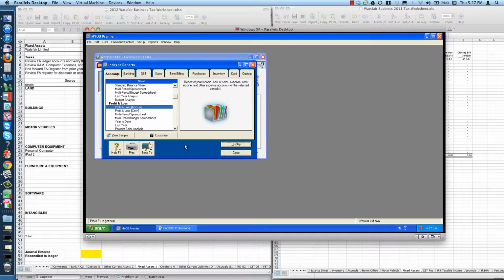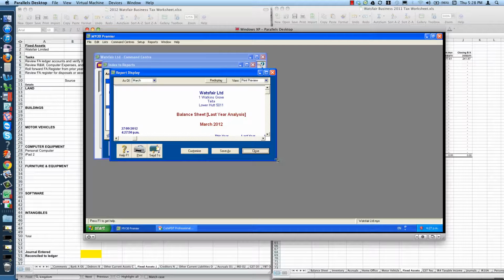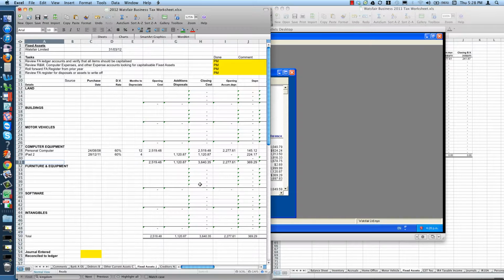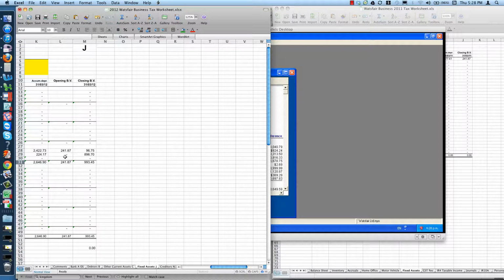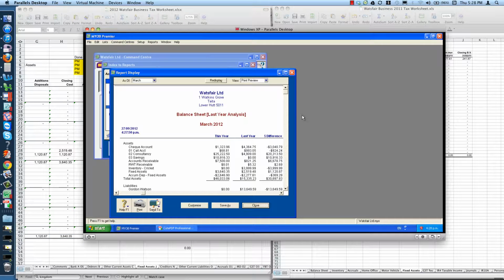Now, if I was to go and look at a report for my balance sheet, we'll see fixed assets 3640.35 with accumulated depreciation of 2646.9. There is 2646.9 accumulated depreciation, and our closing cost of 3640.35. So now we know that we have balanced our work paper back to our assets, back to our ledger.